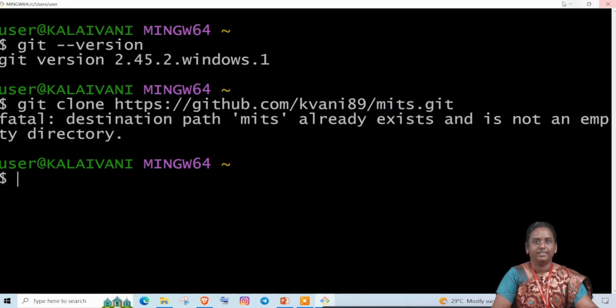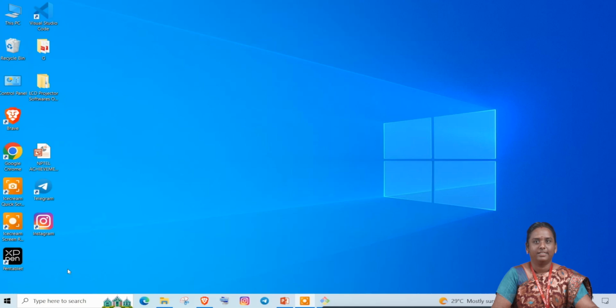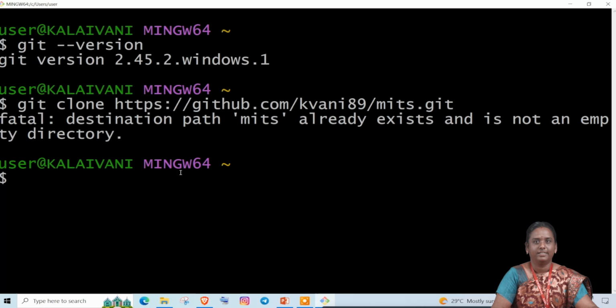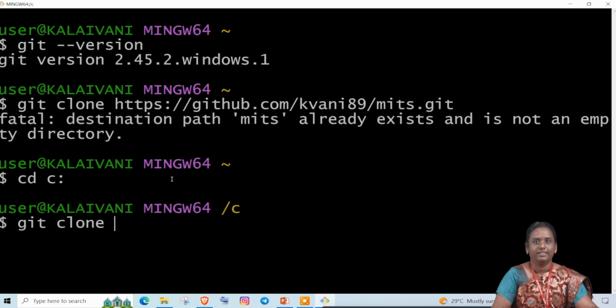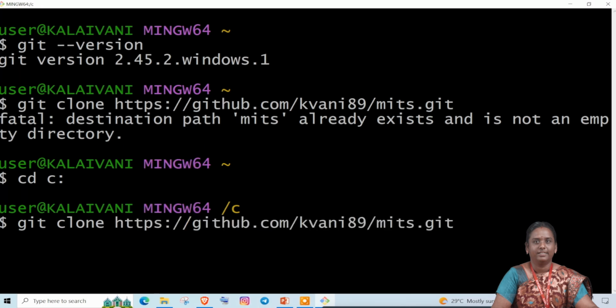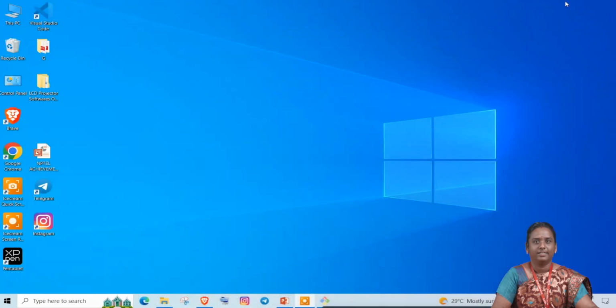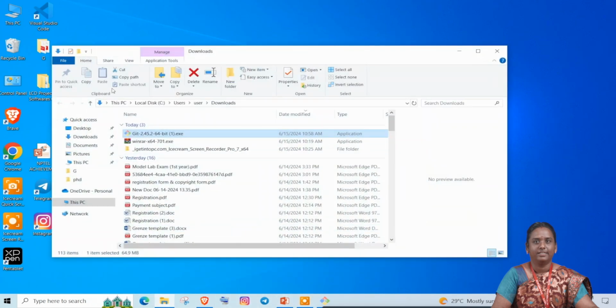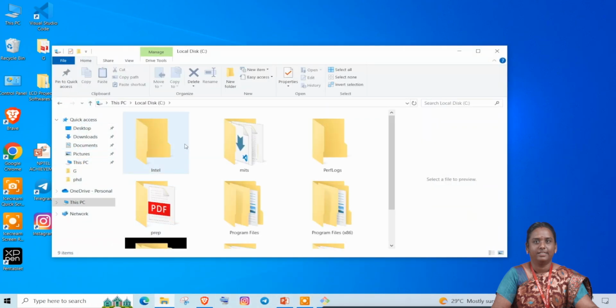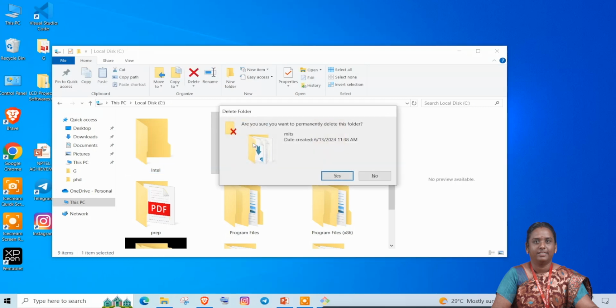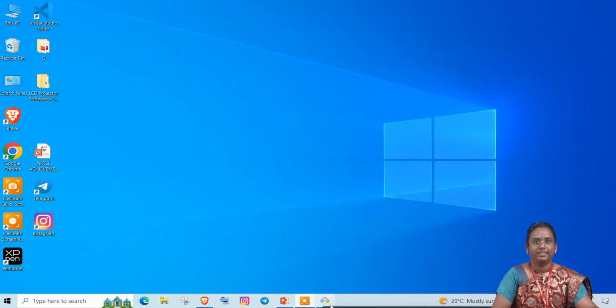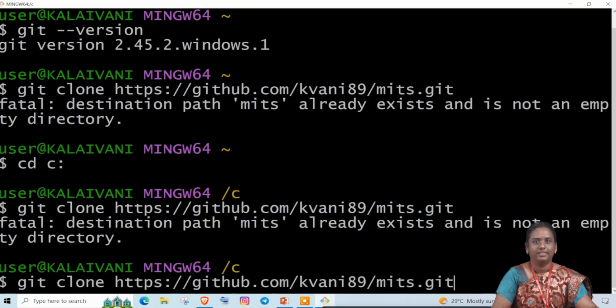So it is showing already exists. Okay, I will just delete that one, or else I will change the path. The command to change the path is cd space c colon. Inside that I'll give git space clone space and then paste it. So inside that C it is available, so I'll just delete it. I'm executing that.